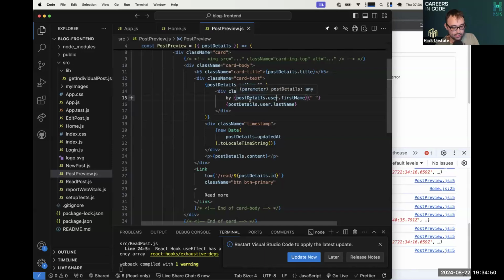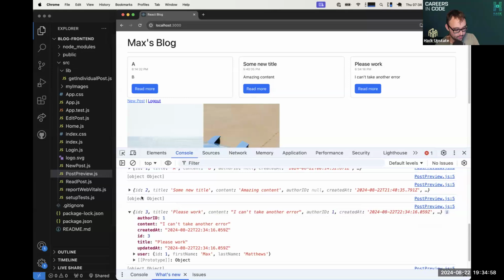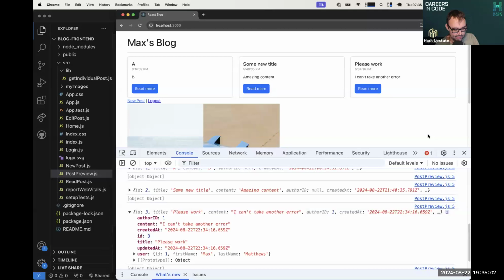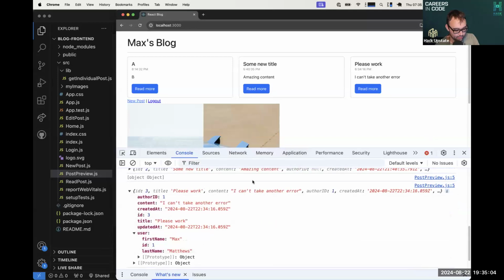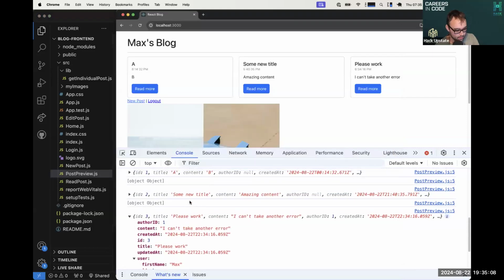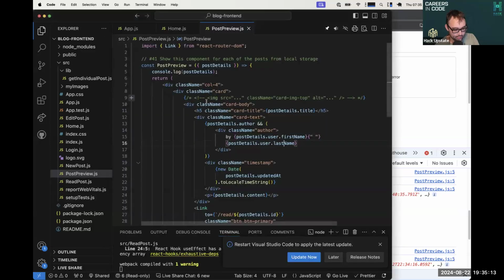Post details. What is going on? Post preview, line 5. I'm logging out the post details. I'm accessing the user, and then I'm accessing their first and last name. Okay, on this one, the user is null. Ah, sorry, user here.